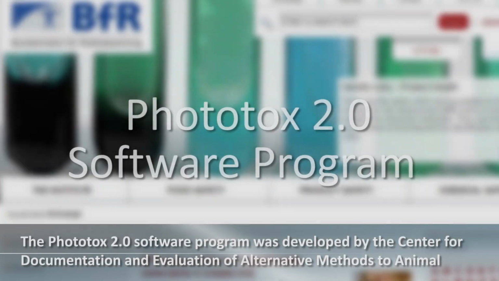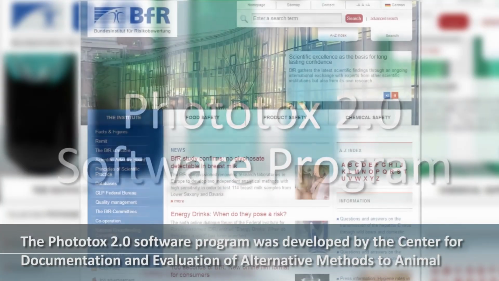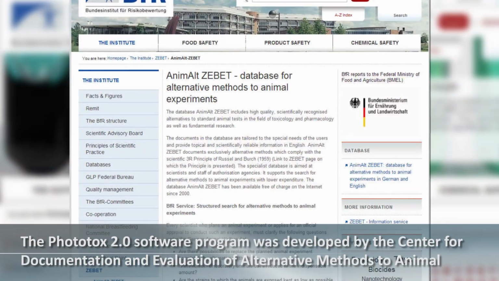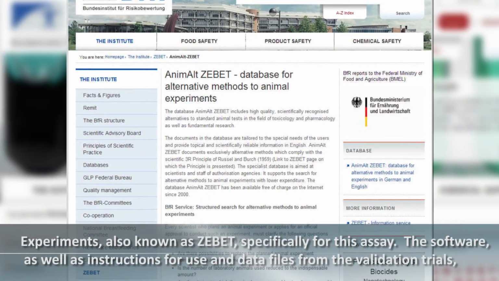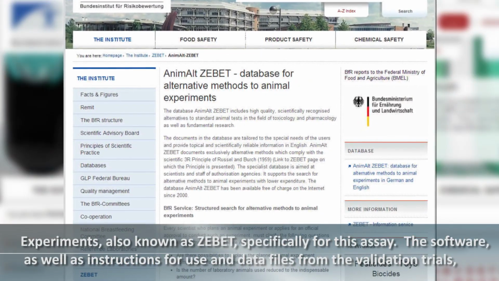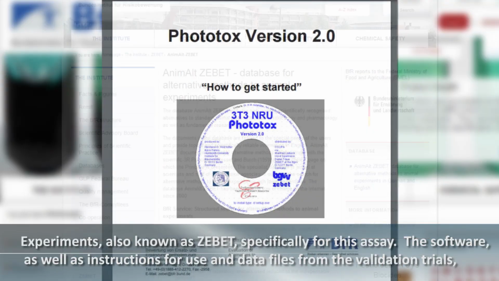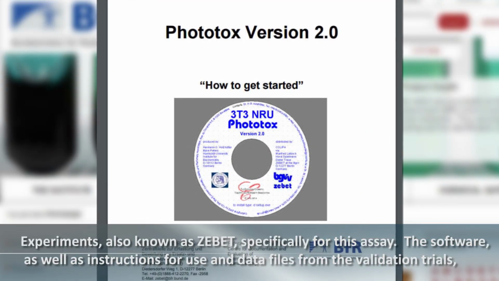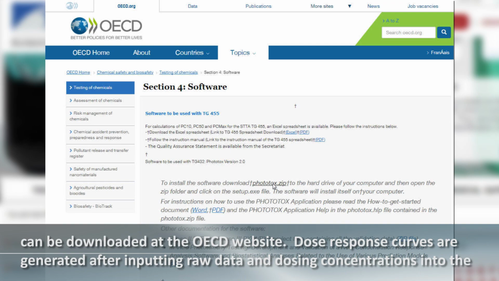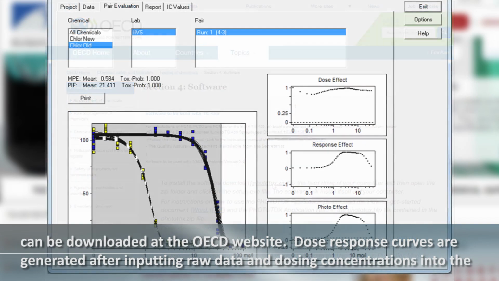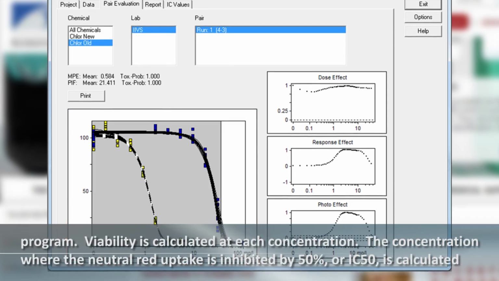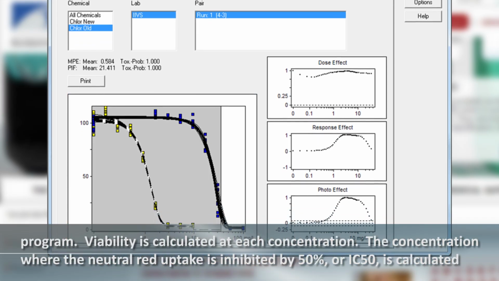The Phototox 2.0 software program was developed by the Center for Documentation and Evaluation of Alternative Methods to Animal Experiments, also known as ZEBET, specifically for this assay. The software, as well as instructions for use and data files from the validation trials, can be downloaded at OECD's website. Dose response curves are generated after inputting raw data and dosing concentrations into the program. Viability is calculated at each concentration.